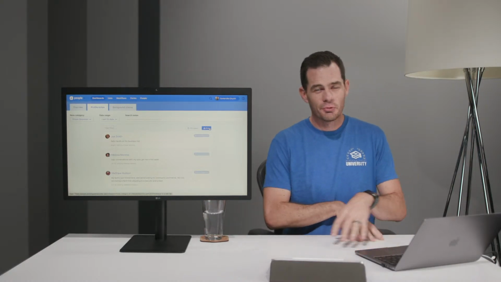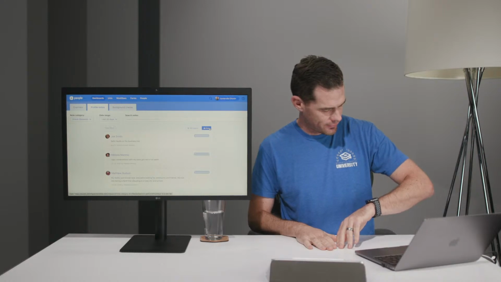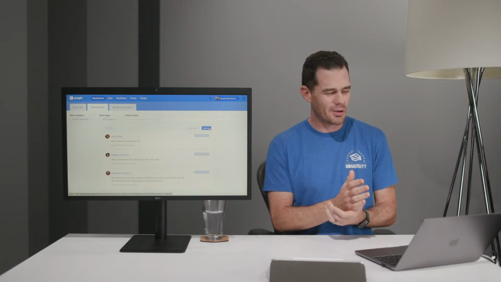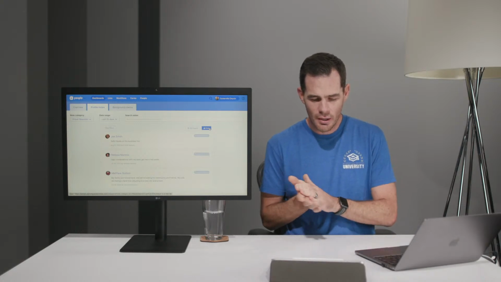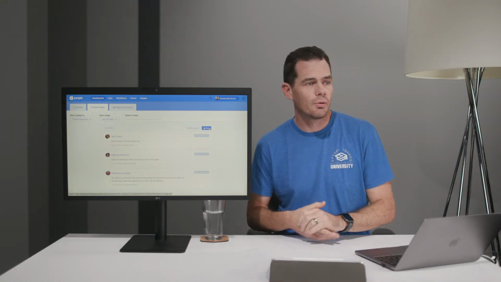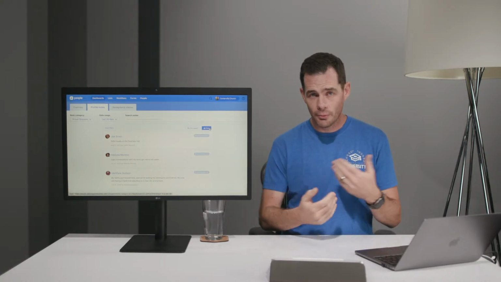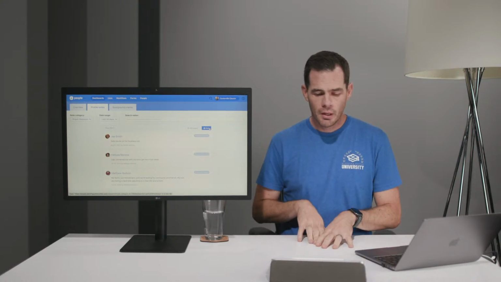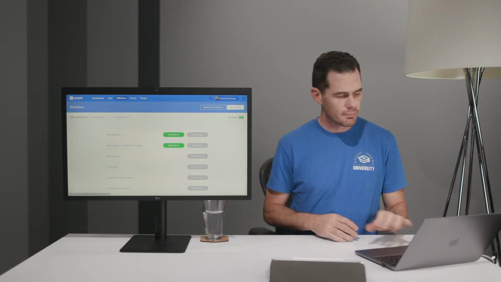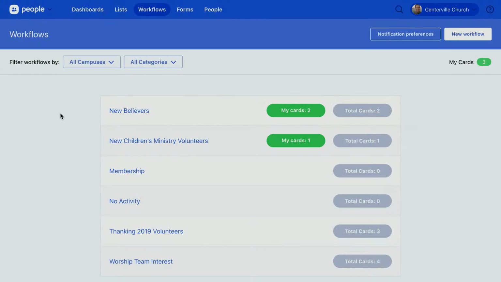So we spent all of our time so far, I feel like I'm talking slow, maybe too much time, talking about specific people. We've been talking about Joe a lot, right? But let's switch gears a little bit and talk about how you and your team can collaborate to help care for people. We're going to talk about a tool called workflows. Workflows are a tool for helping you get people through the processes in your church without anybody falling through the cracks.